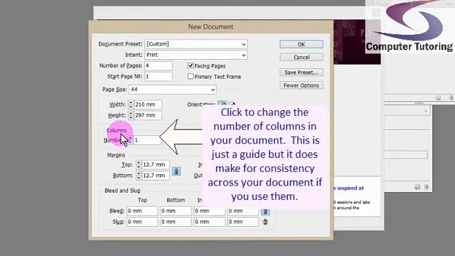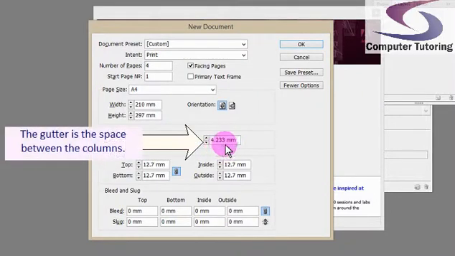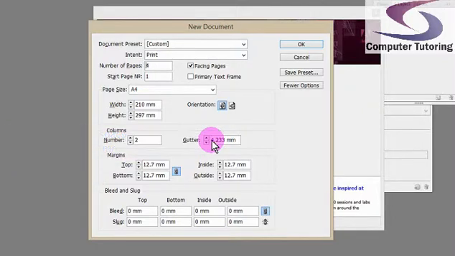The next option I'll do is columns. Now every document, magazine, brochure layout will have a number of columns. You don't have to stick to it, but it will give you a rough guide as to how you will put down your text on your page. So we're going to increase the columns to 2 here. And the gutter here is the gap between the columns. So if you want a bigger gap, increase the gutter, basically.